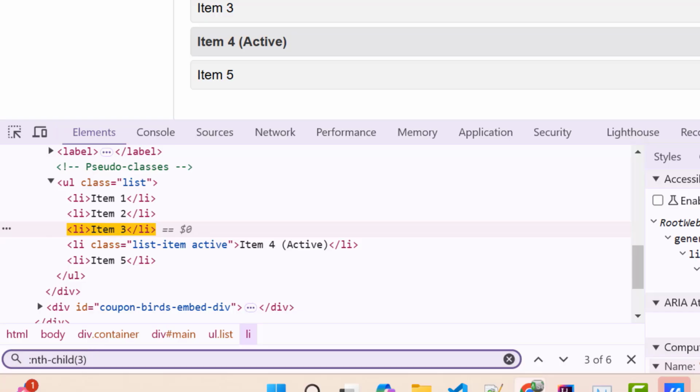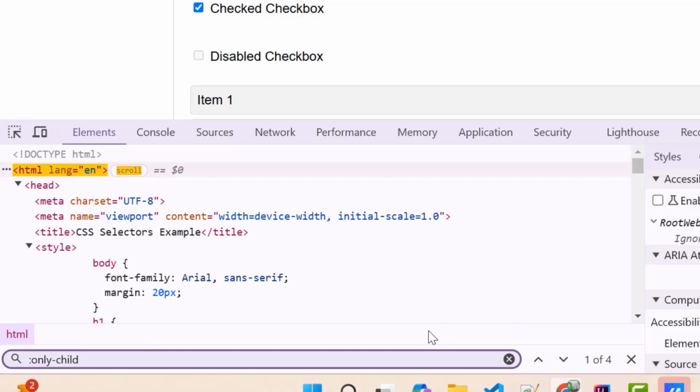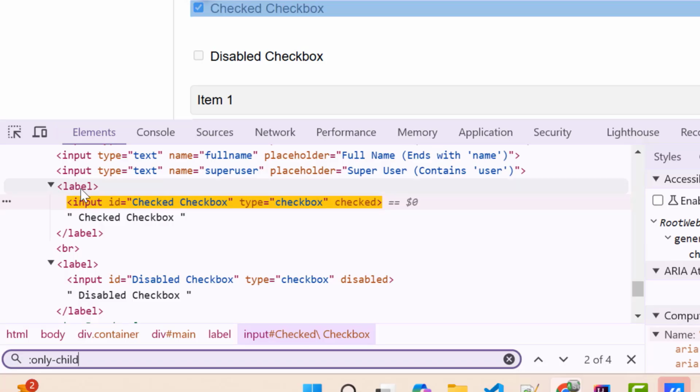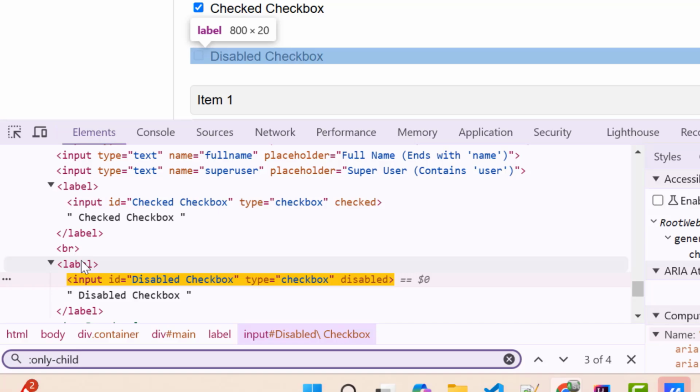It is not index. We have one more pseudo class which is only hyphen child. That means if you want to find all those elements which are only child of the parent, then we can use colon only hyphen child. So it is finding 4 elements. First one is HTML. Go to next one. Here it is highlighting this input. Why? Because this input is only child of this label. Now go to next one. And here also we have same case because this input is only child of this label. So basically we can get first child, last child, nth child or only child elements using pseudo classes.